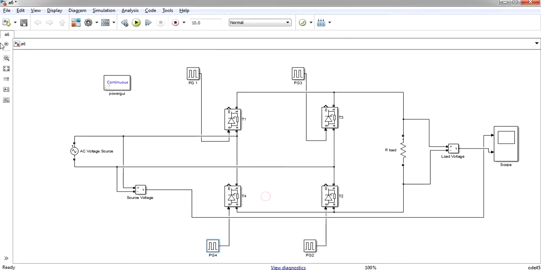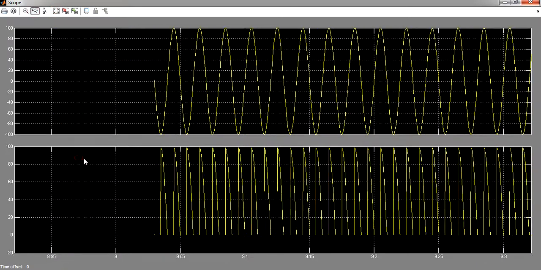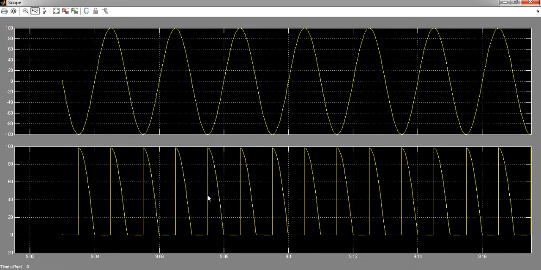Save your program, click on run. This is the output for alpha equal to 90 degree. So in this way you can change the firing angles and check the output voltage waveform on the scope.